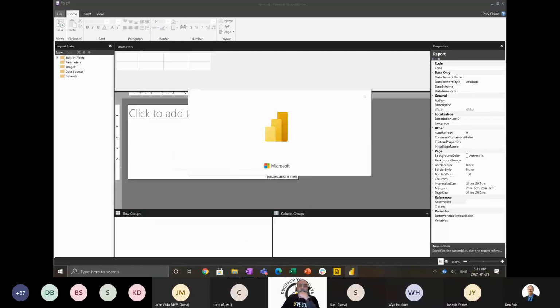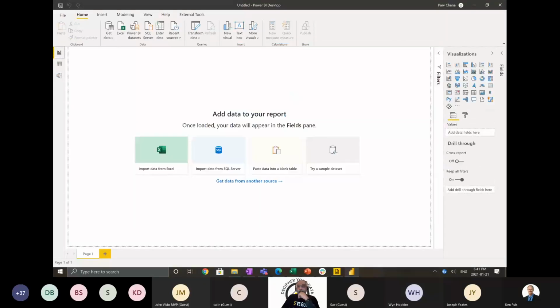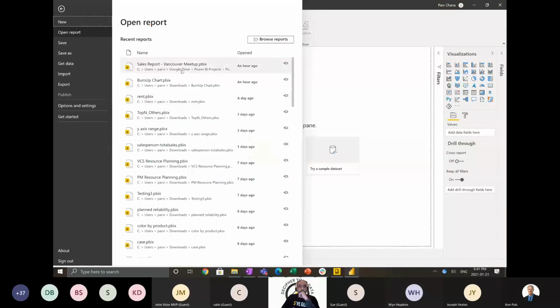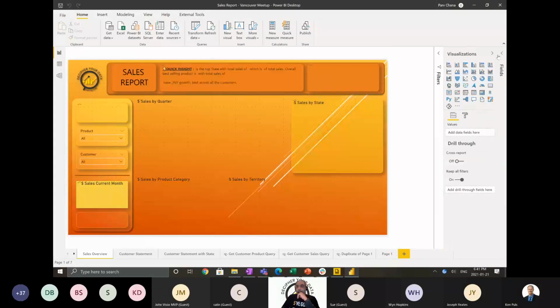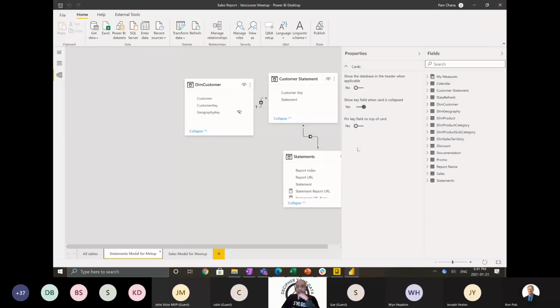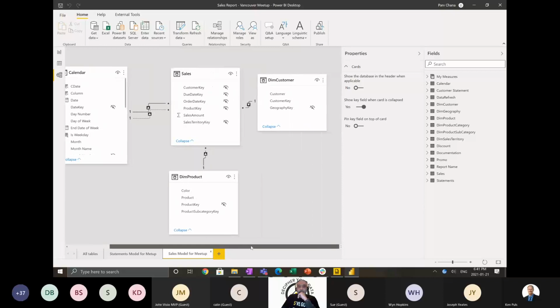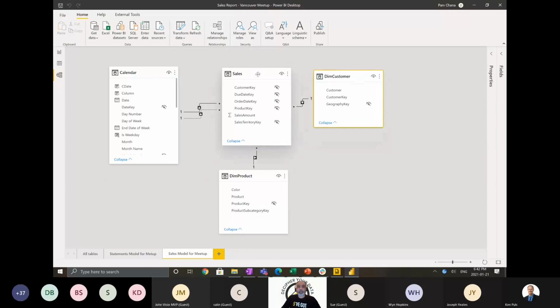Before I go to that, I just want to show you the data model on which we are going to work right now. I just created a simple data model here, which we'll be using as our example. It's just a simple sales report, and there are a couple of tables in here. Typically, we have a sales table as our fact table. We have a calendar, a product table, and a customer table. These are our dimensions, and this is our fact table.